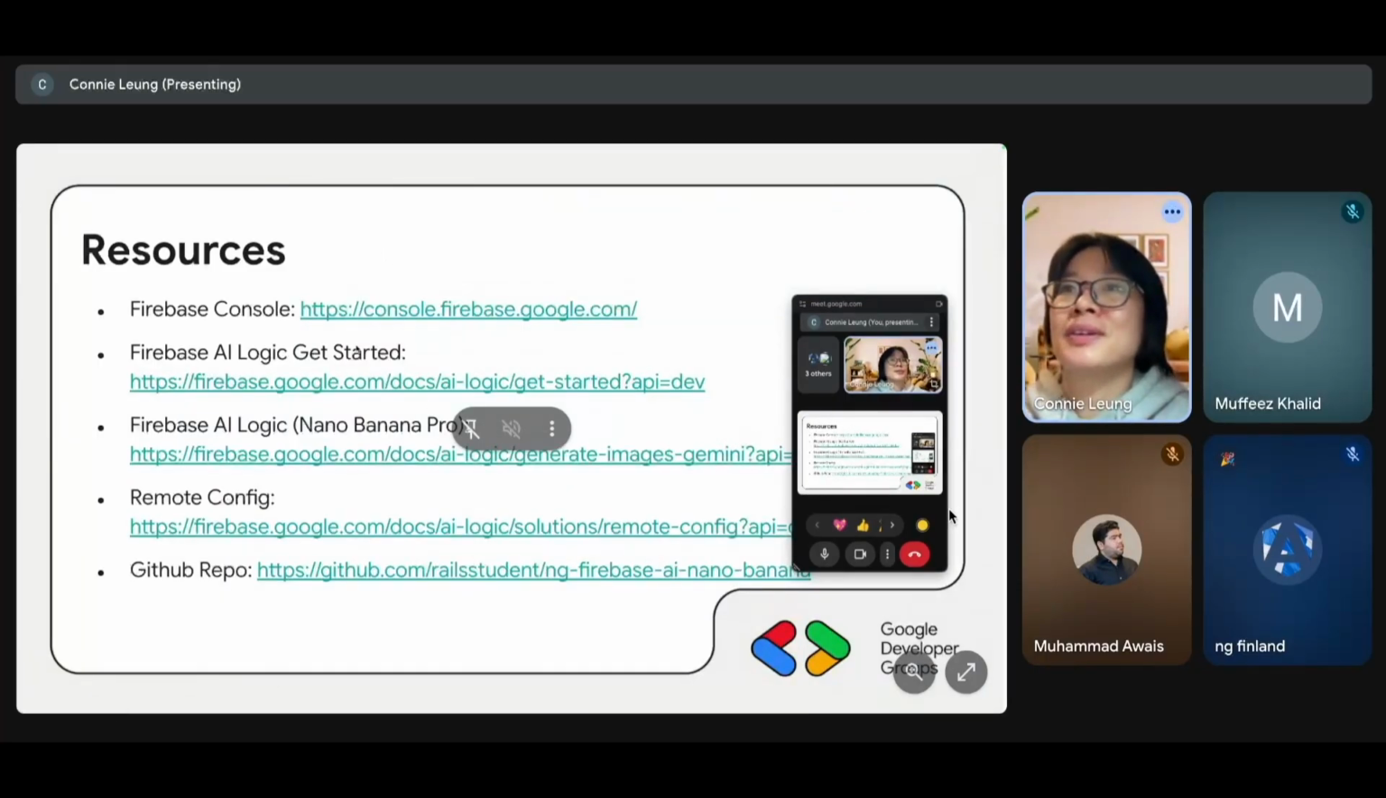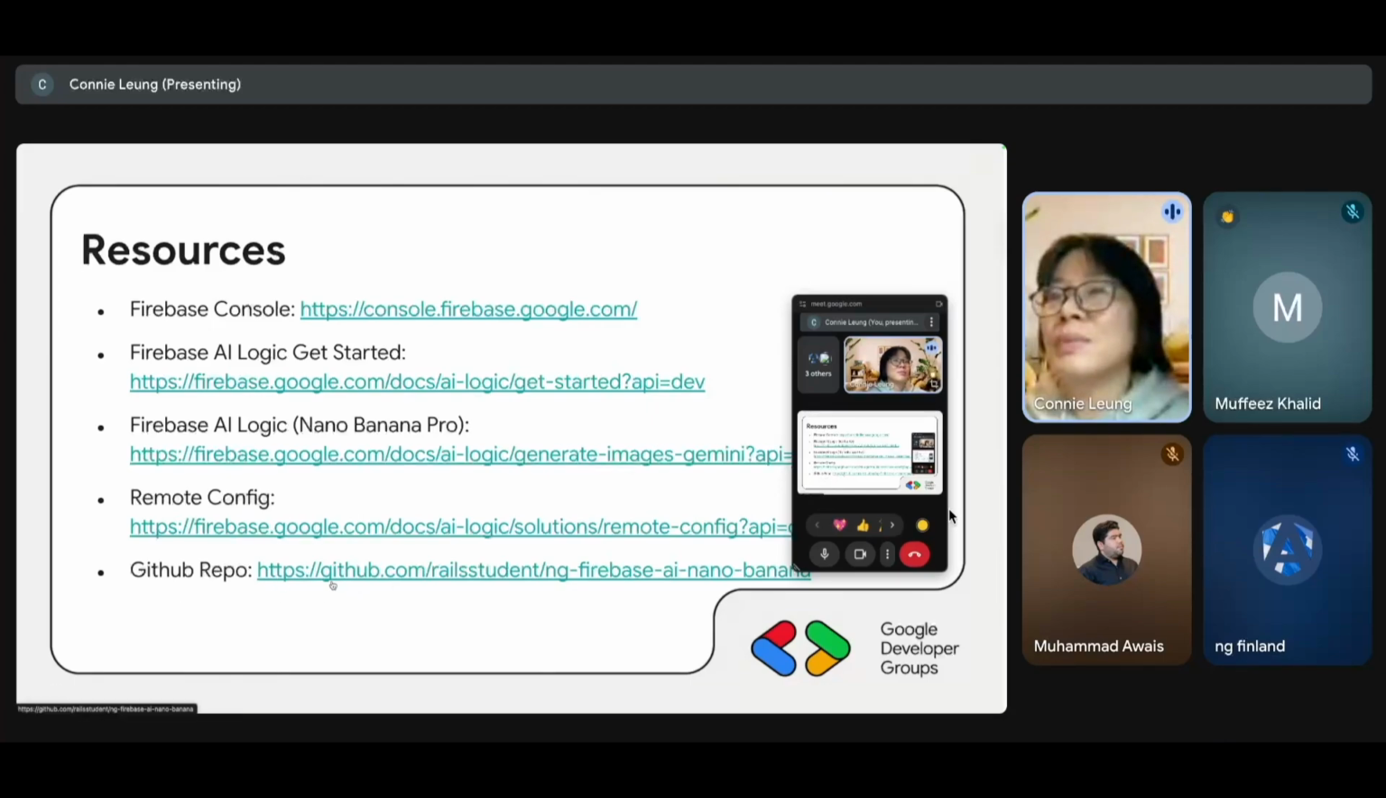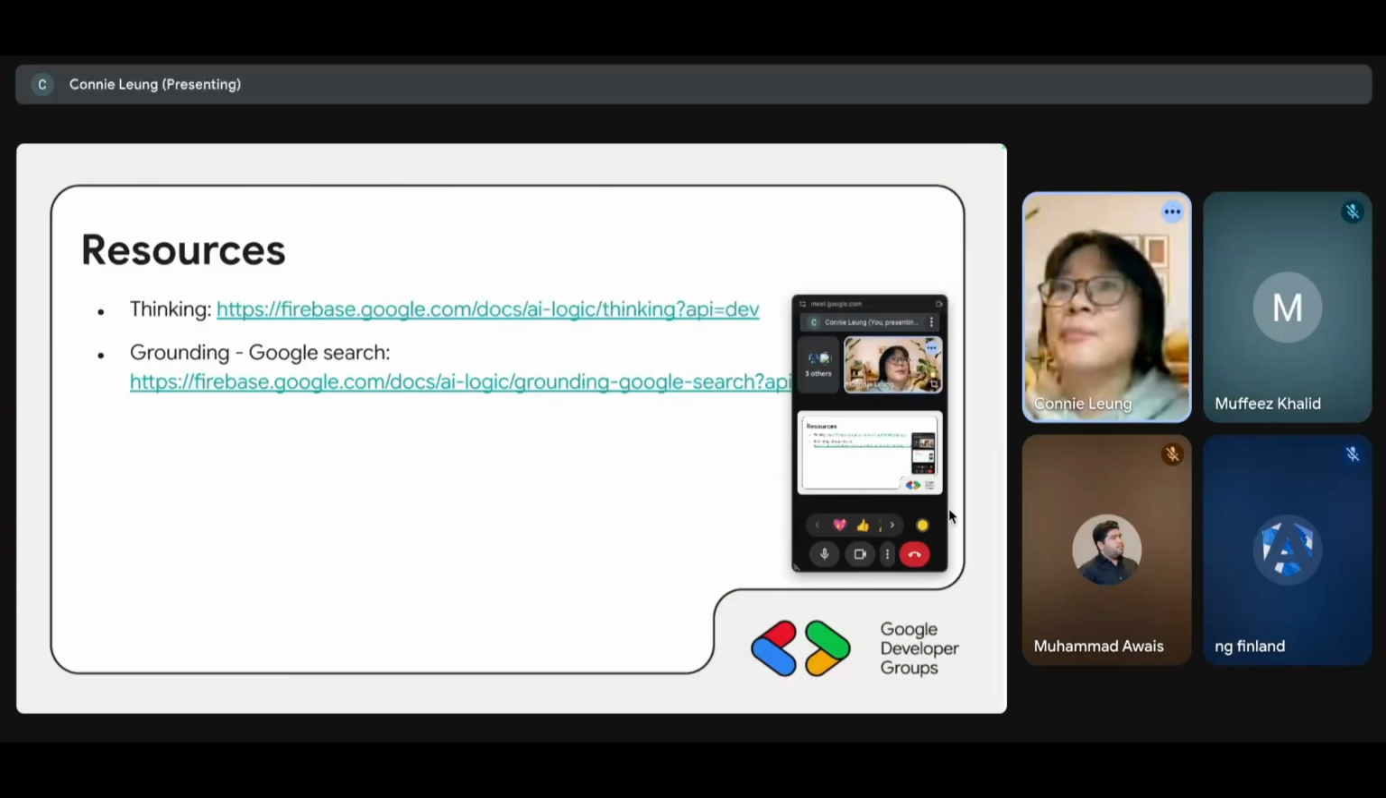So these are the resources like Firebase console, how to get started, some cool sample codes on using Nano Banana to generate images, remote config. This is my GitHub repo, which is ongoing. I broke some stuff, I add some stuff, so it is ongoing. It is fun, so I always spend time changing code and breaking things in there.